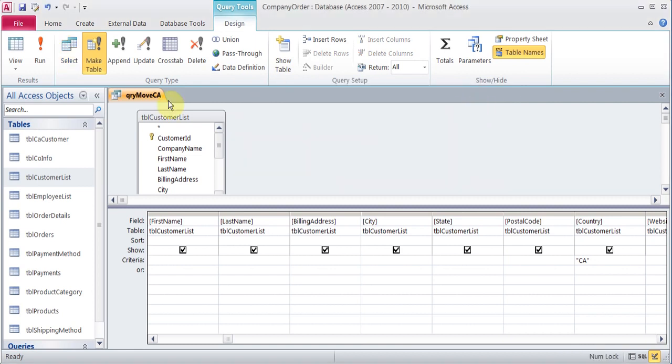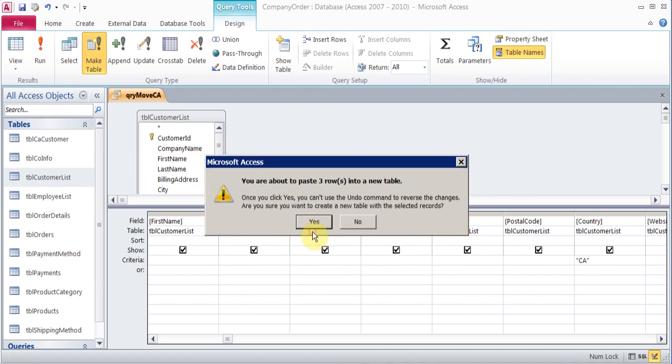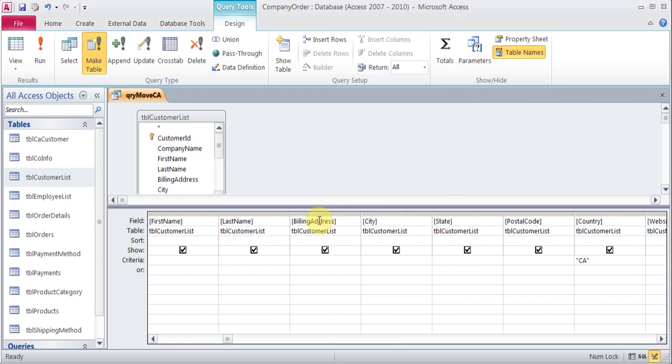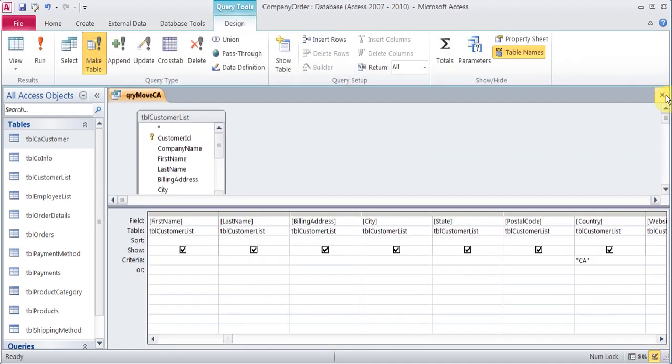Click OK, and if I hit run, it's going to say, hey, are you sure? It's going to delete everything that's in that query. I say yes. It says it's going to paste 3 rows in that table. So now when I double click here, you see I've got 3 rows listed here. So I'm going to close it. But you've got to be careful that you don't keep using this, because you're going to remove all of your information from that table.